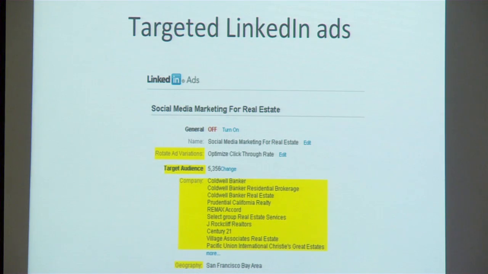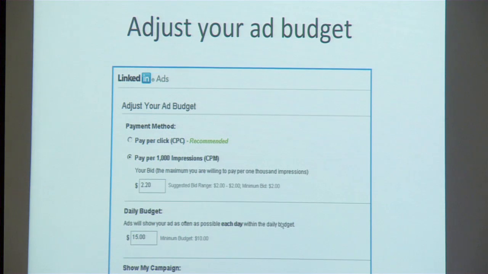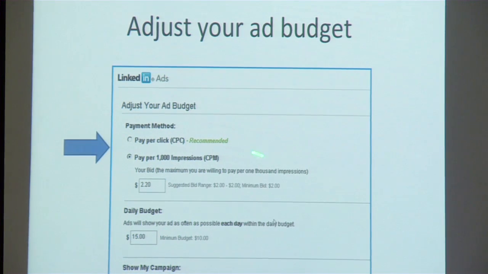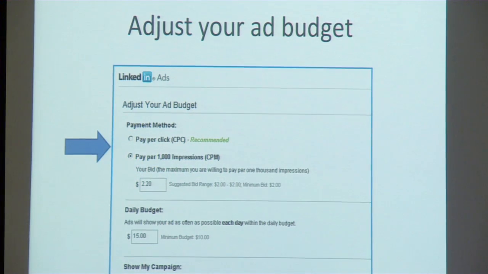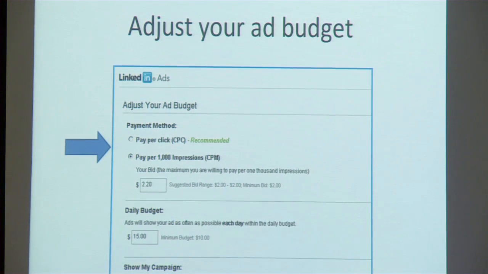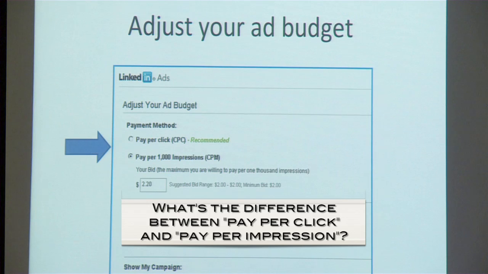When you drop down the volume, your cost per click goes down as well. So if you want to be more targeted with your advertising, get more mileage out of your advertising budget, you can target by company name and by geography. You can also adjust your ad budget. You have 2 options. You can go with pay per click, or you can go pay per impression. In this case, I elected to go with pay per impression, so I'm paying $2.20 for every 1,000 impressions. And currently, I'm going through the process of testing whether paying for impressions works better and is more cost effective than pay per click. What is the difference between the two?